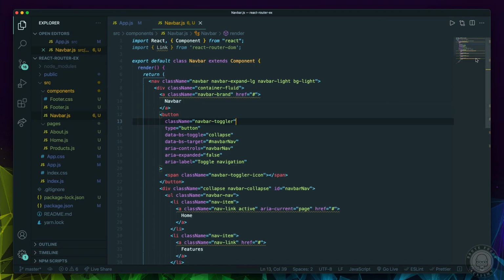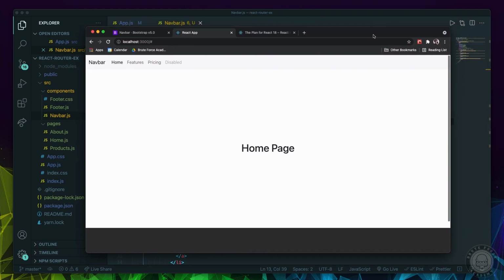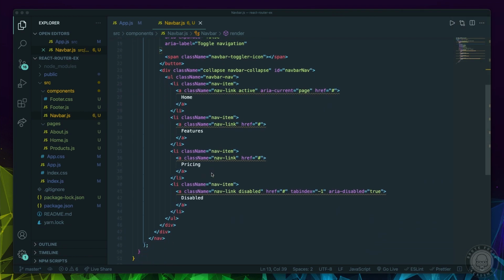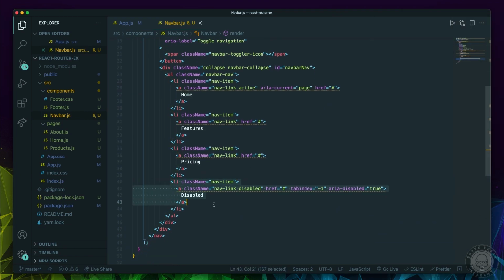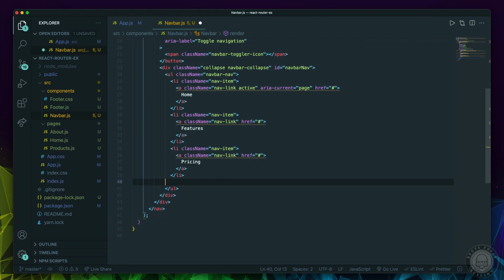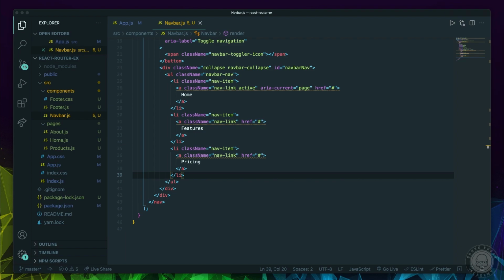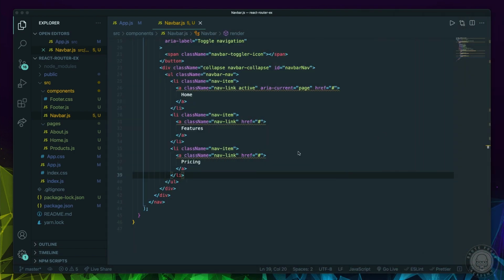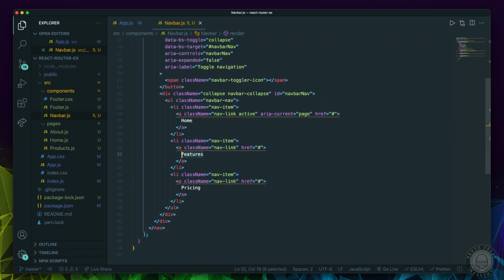Okay, so what we're going to want to do is we're going to want to replace all of the anchor tags that come with this navbar with a link. Okay, so I think what I'm going to do first is get rid of this list item right here for the disabled navbar item, and then we want to go ahead and update the home, features, and pricing right here. So let's go ahead and change this to home. Let's call this one products, and let's call this one about.